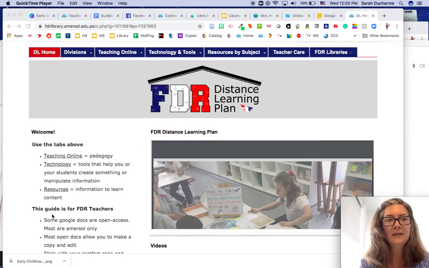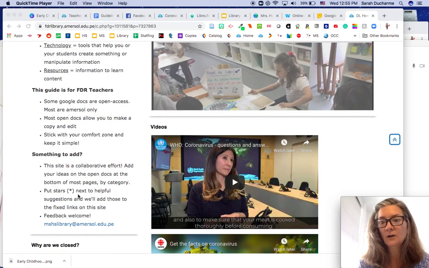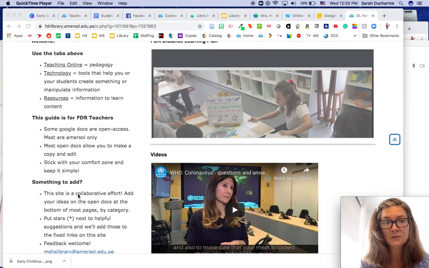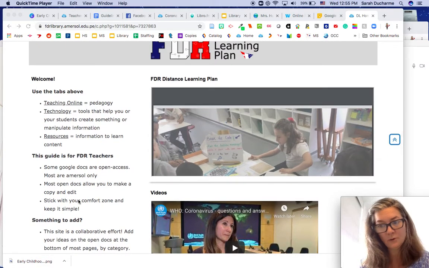The next page is called Resources, and this is where we would add information that has to do with content. So places to learn new information and get content. Most of the documents here are Amersol documents, so you want to make sure that you're logged in with your Amersol account. And then there are also some that are open documents created by other people out in the world.